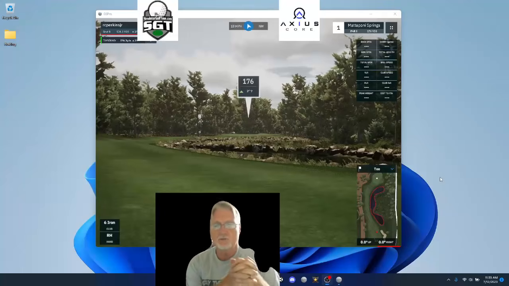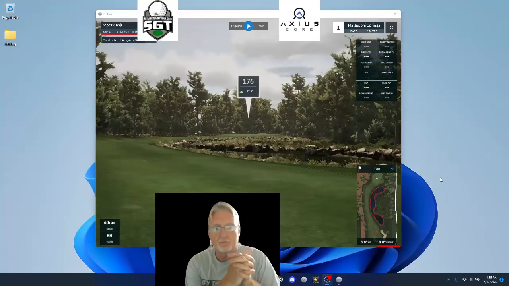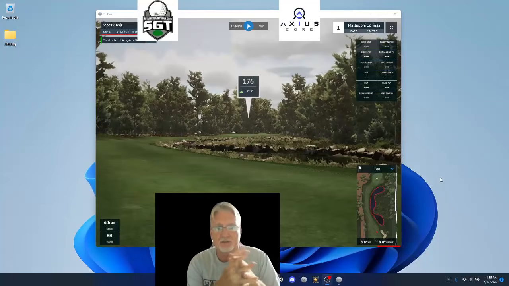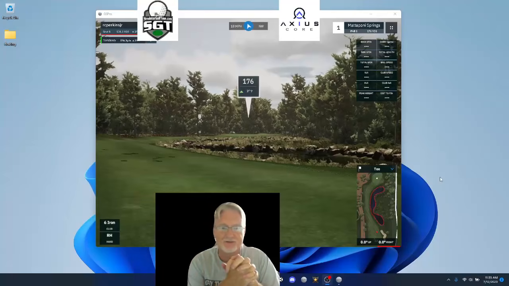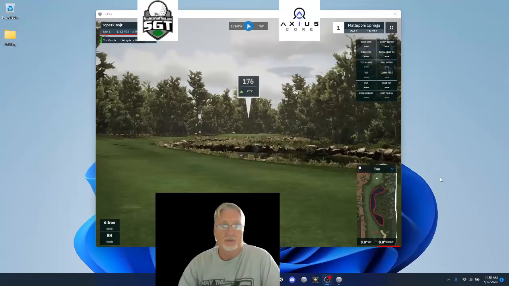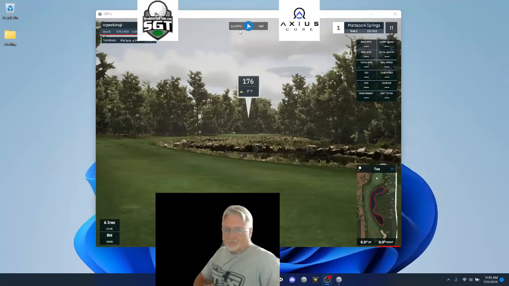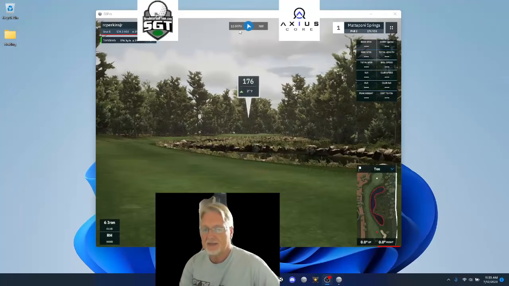So in closing, I just want to remind you that there are many different settings. As you can see, the wind in the background, I chose gusty. As you can see, the wind has drastically picked up. It's a 17-mile-an-hour wind. But anyways, in closing, setting up GSPro is not that difficult.